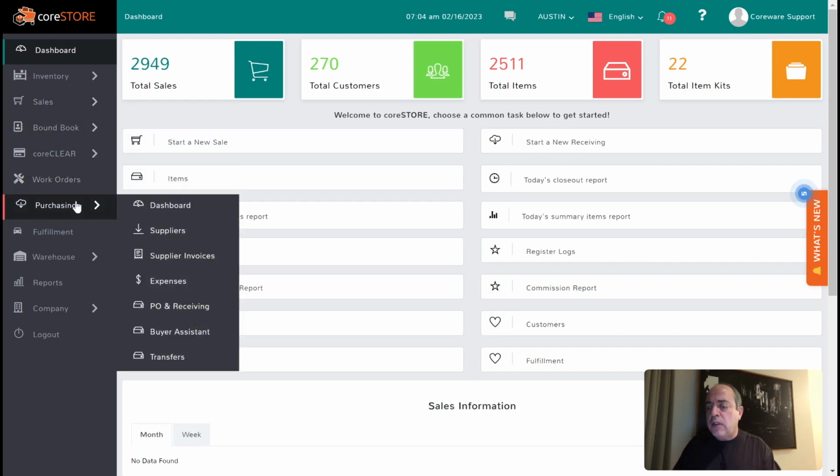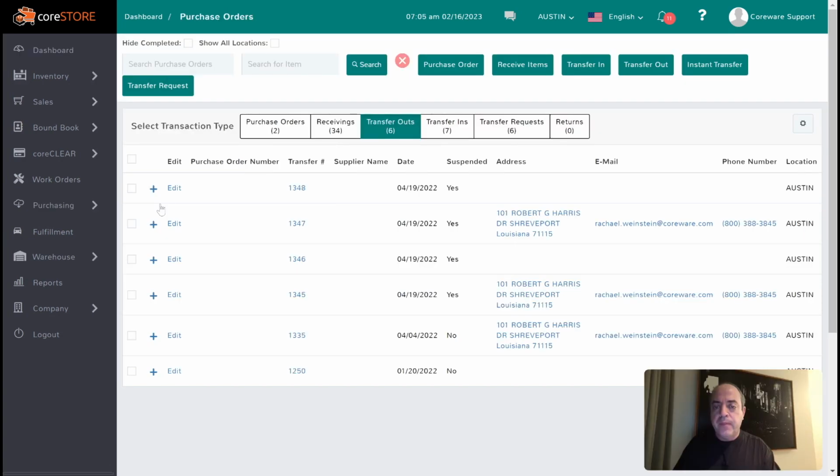To start a transfer, you go to your purchasing dashboard. You'll see there are actually four different transfer buttons. You've got your transfer in, transfer out, instant transfer, and finally you can enter a transfer request.